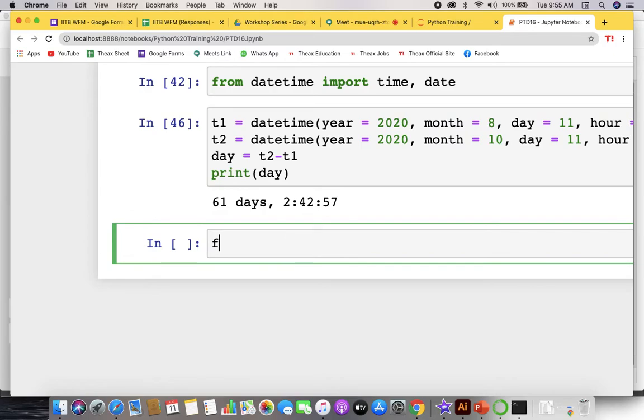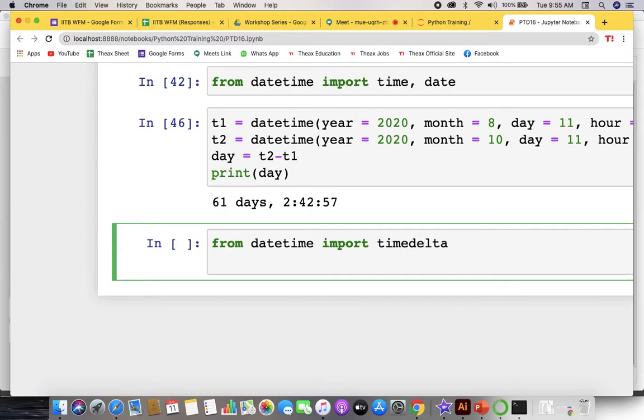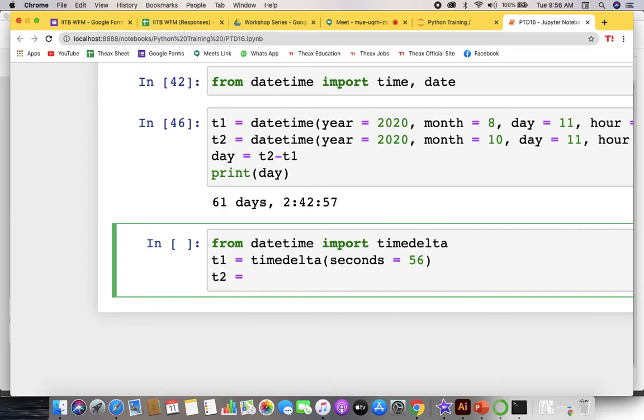Let's say you say from datetime import timedelta. And you say this t1 to be the timedelta, and the seconds you are saying is, let's say, 56. This is t2 and this is again a timedelta, and we're taking some seconds, let's say 43, 34, anything.